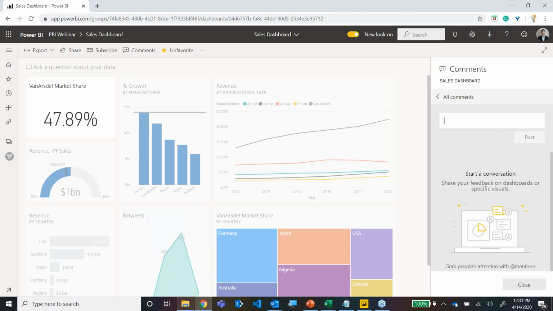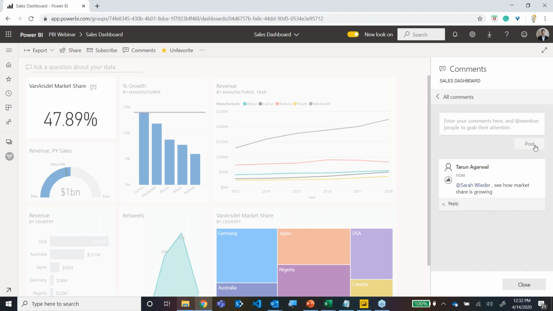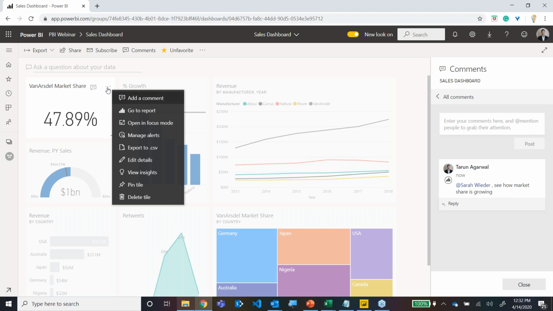And so let's say I want to share what I'm finding with Sarah. I can put a comment here, "Sarah, see how market share is growing," and post it here, and Sarah will get an insight. Everybody else who comes here can now see that there is a message here and see what I'm trying to collaborate on and tell the other people.